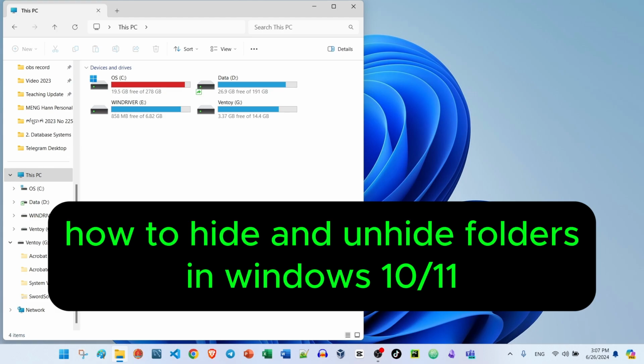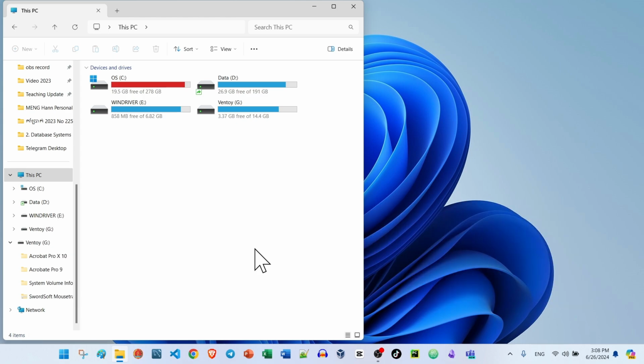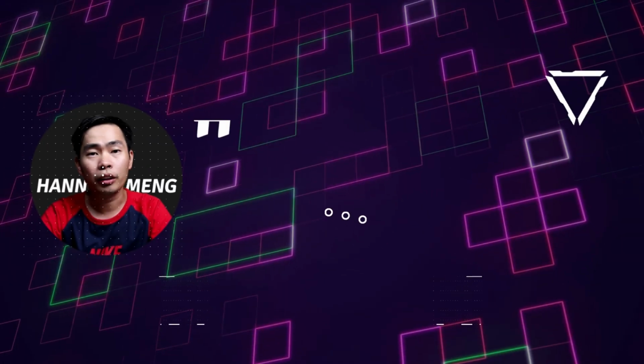Hello everyone, in this video I would like to show you how you can show or hide a file or folder from any directory or USB, with the interface and with a command.